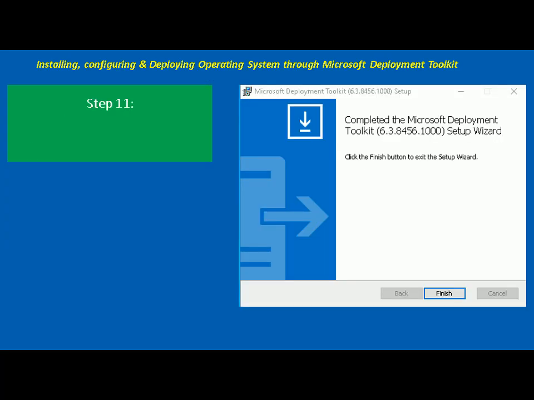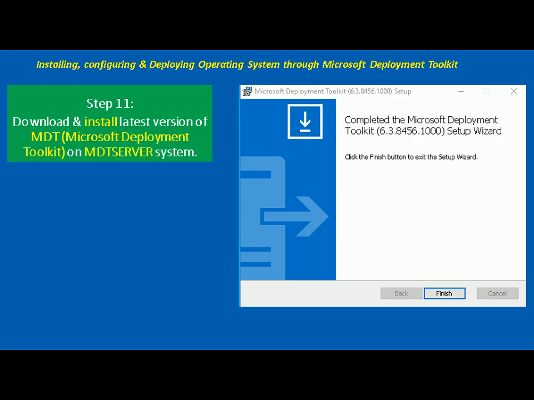So next step is, now we need to install the actual MDT, that is Microsoft Deployment Toolkit, through setup. So download and install the latest version of MDT on the MDT server system. You can simply Google it and you will get the download link, and you can download both the components, x86 or x64. If you want to deploy x86, that is 32-bit operating systems also, that can be also done through Microsoft Deployment Toolkit. But we are actually installing only the x64 one, because we will be deploying Windows 11 64-bit only.